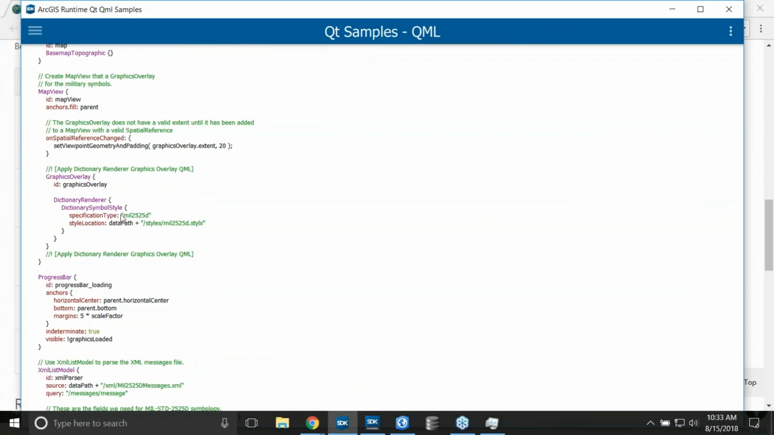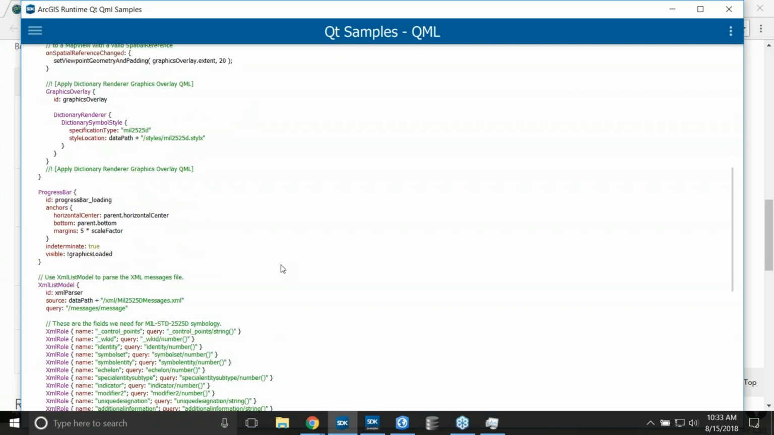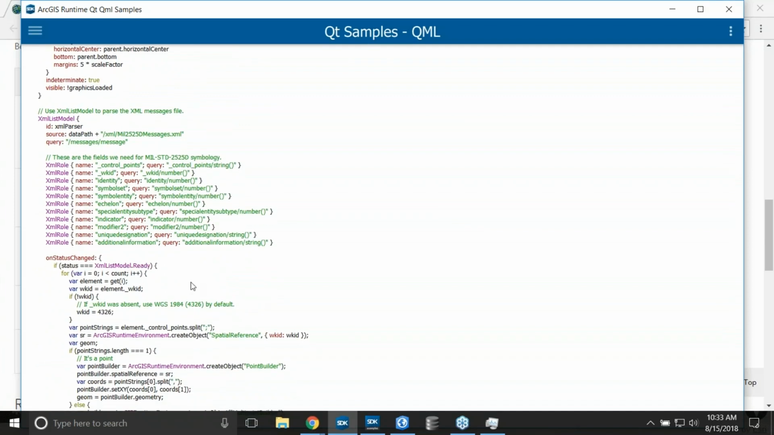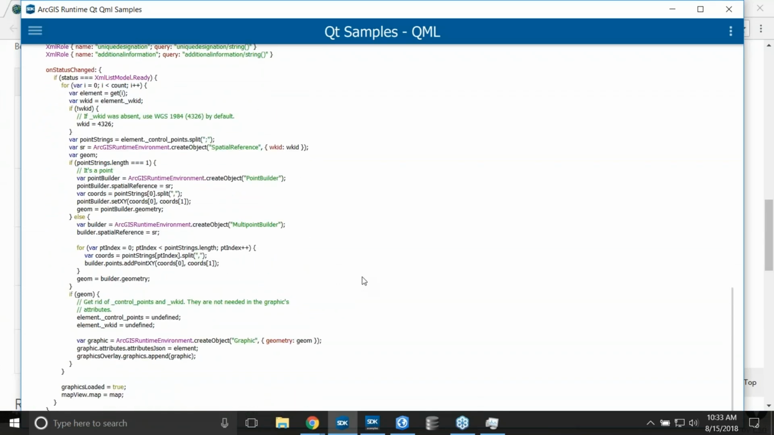first we create a dictionary symbol style. We know that it's MIL 2525 Delta, and we point to that StyleX file. And then we apply it to the renderer, the dictionary renderer. And then we use that with our data source. So in this case, it's an XML file. And we know we don't have symbol ID codes in this file. We actually just have those attribute fields that we want to map to the fields in the dictionary renderer itself. So we can set that mapping here, and then we parse the XML file in order to read the information, and then we apply it to that graphics layer and we render it to the map.